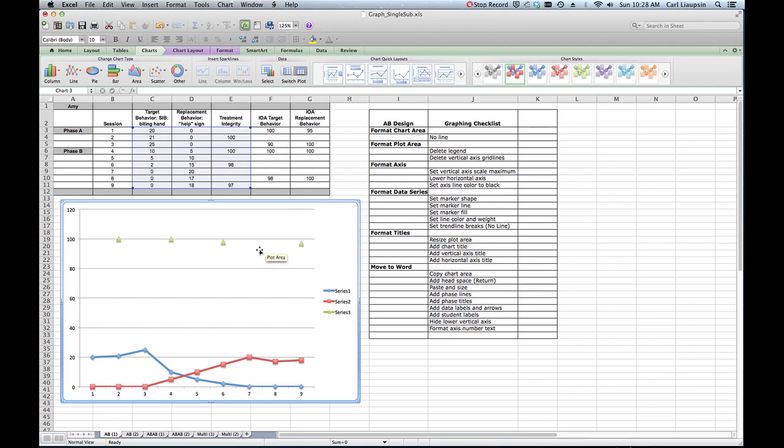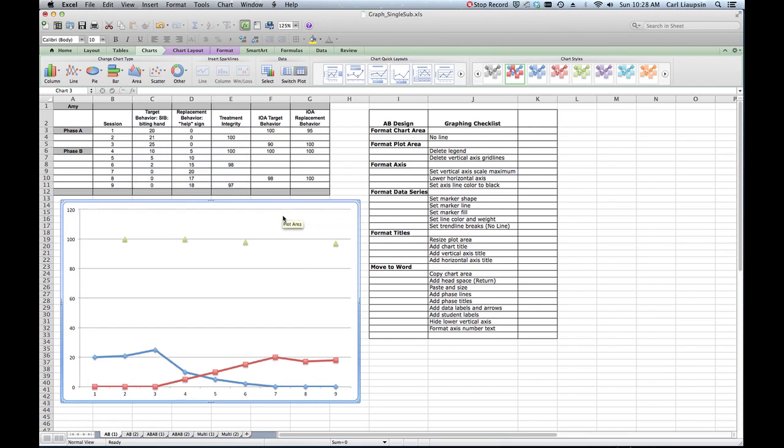Next thing we want to do is format the plot area. So let's click more in the interior. This is the plot area. And we want to do a few things. We want to delete the legend. Most single subject graphs don't have a legend. We'll add markers for the data later, or labels for the data.